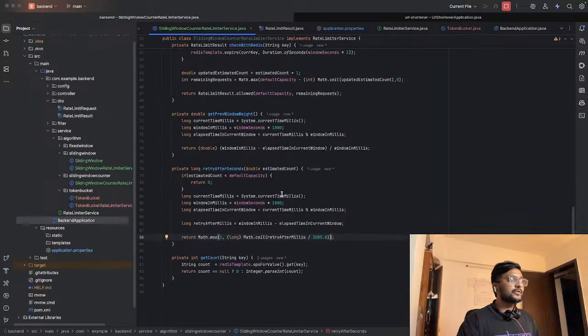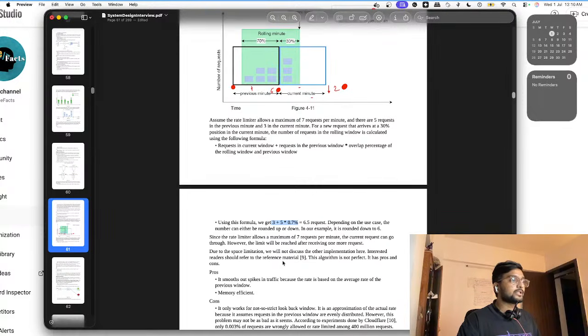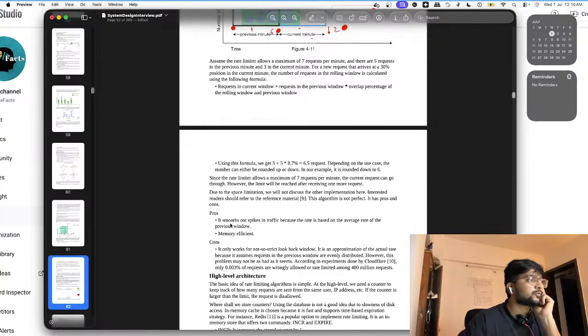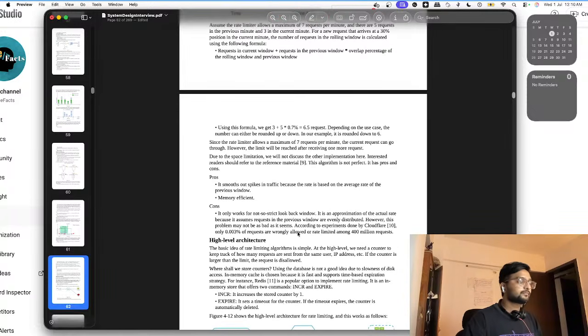Okay. A bit confusing, but yes, and it is saying it is very efficient. I don't think it is that efficient, or maybe. Since the rate limiter, we read the pros: it smooths out spikes in traffic because the rate is based on the average rate of the previous window. Yes, because it's a weighted average, we continue ahead and based on that the request is catered, calculated whether it should be catered or not, so it is memory efficient.